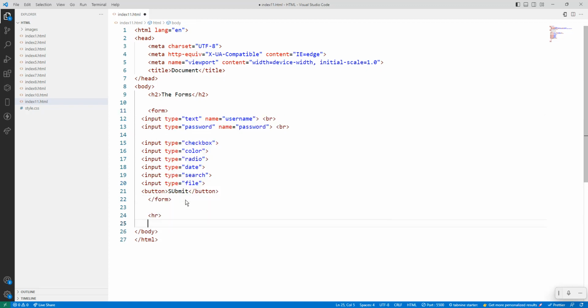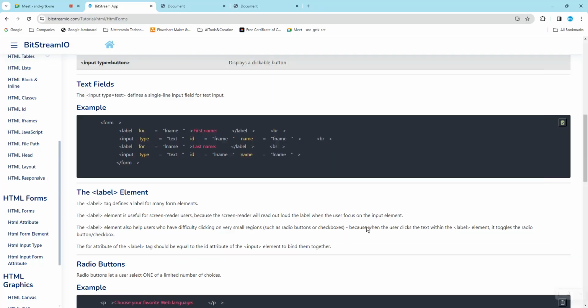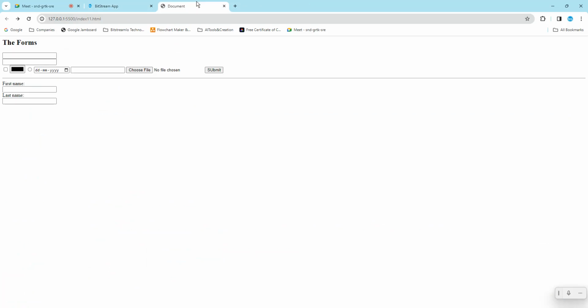control V. See, we are using input type equal to text, name equals to this and all, everything is fine. Then what is the label? So we'll see the output first. See, label means it is going to be displayed like this. First name, last name, like this.